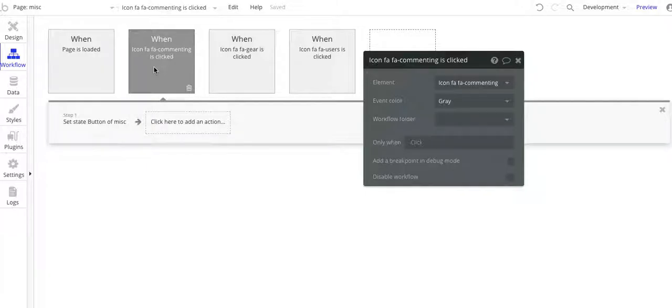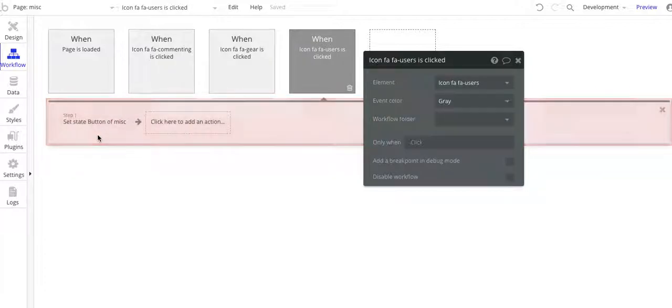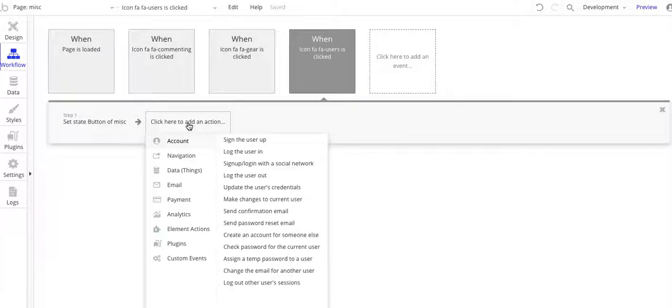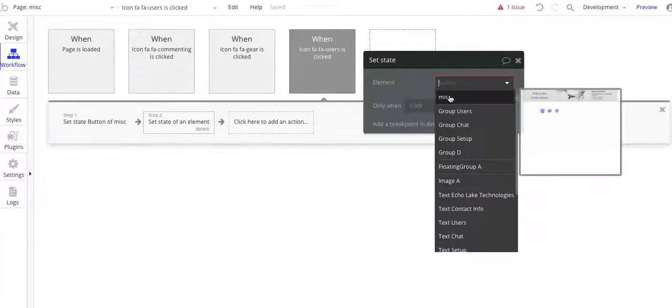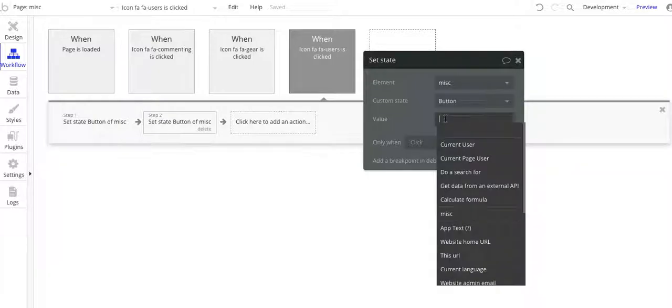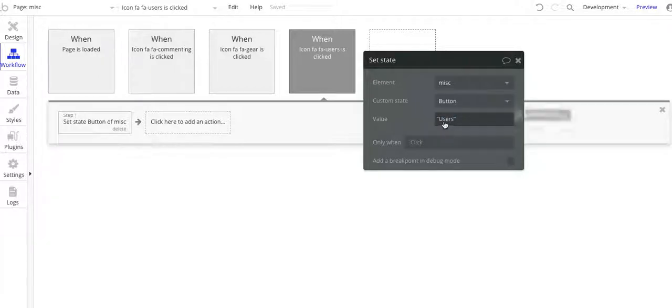And so when, let's start here, when this one is checked, I'm going to set the value, so set state, and basically for setting state, it's element actions. So all I do is click over here, element actions, set state, MISC, the custom state name is button, and then the value, whatever the value may be. For this one, it is users. Again, it's case sensitive, spelling and so forth, so make sure you get that correct or it won't work.